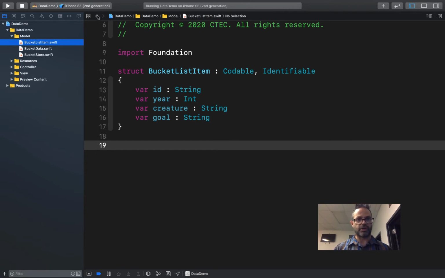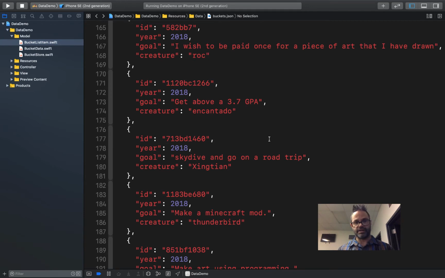If we take a quick look again over here at the data set, you can see that we have the IDs, the years, goals, and creatures right here. So we have a 2018 section right here, getting above a 3.7 GPA with an Encantado, and then looking for a Thunderbird and making a Minecraft mod. These are some of the things that some of the students I had in my class a couple years ago wanted to be able to do. And you can see with that sequential generation, those values are all going to be unique because we have that random number first, then the sequential generation value, and then finally another random number. Makes it really easy to work with.